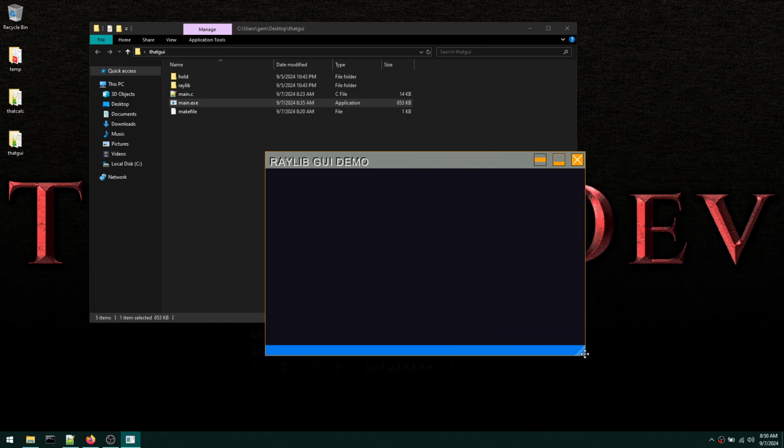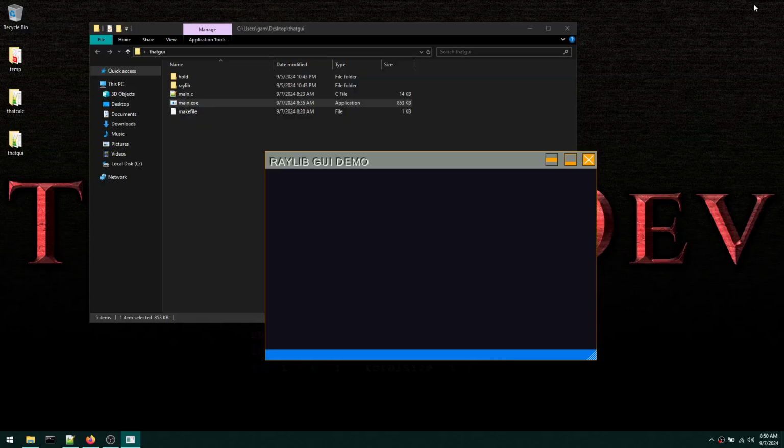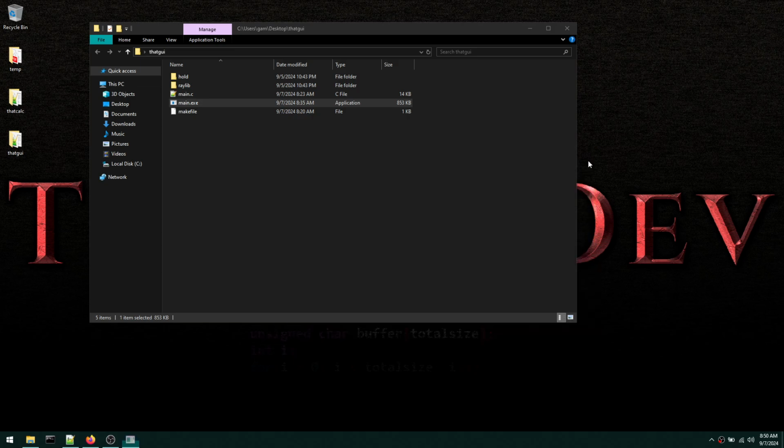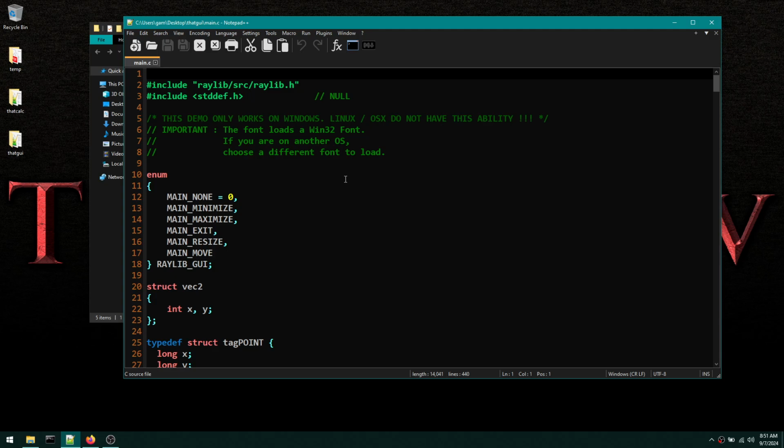By the way, this fully works. You can resize it, maximize it, minimize it, and of course shut it down. So it completely works, and the source code is right there.